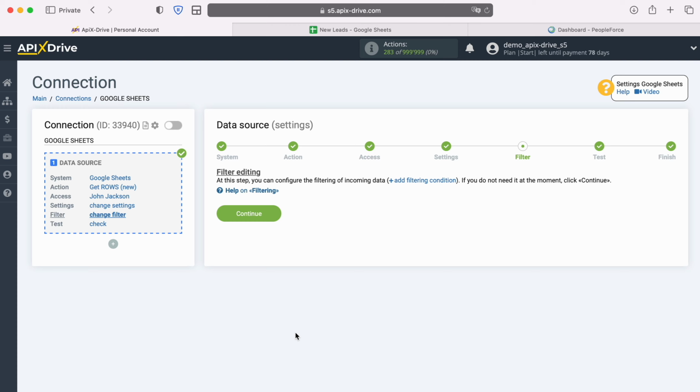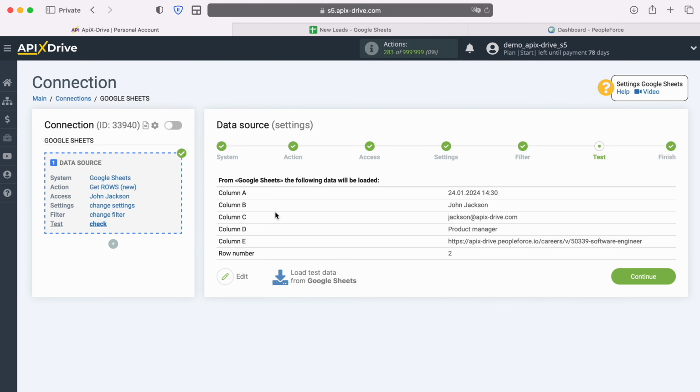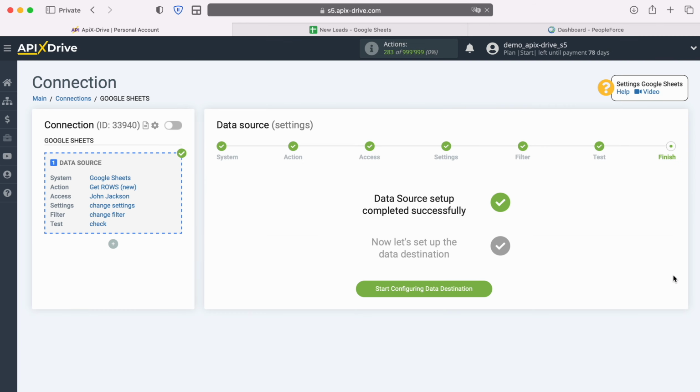At this stage you can set up a data filter. In this case there is no need for this, so just click Continue. Now you see the data that is in the selected row of Google Sheets. If you are satisfied with everything, click Next. At this point, setting up the Google Sheets data source has been successfully completed.